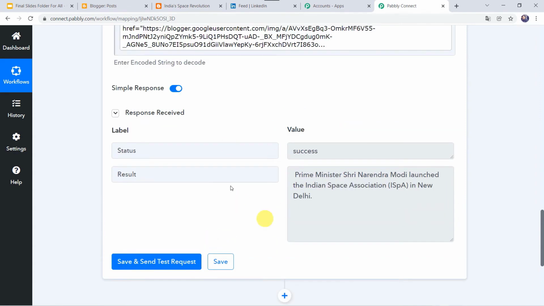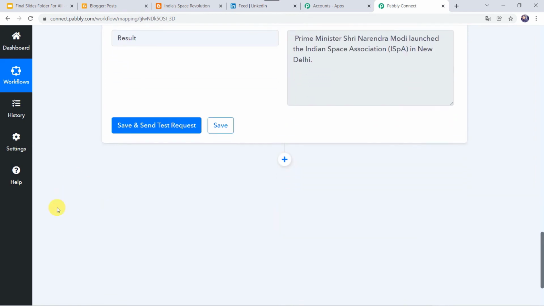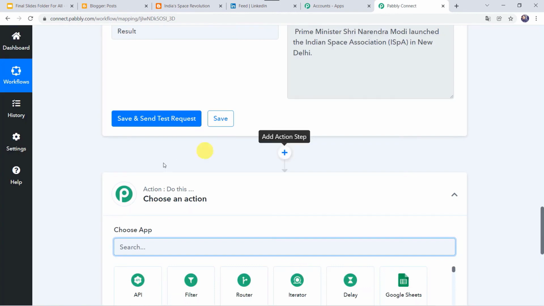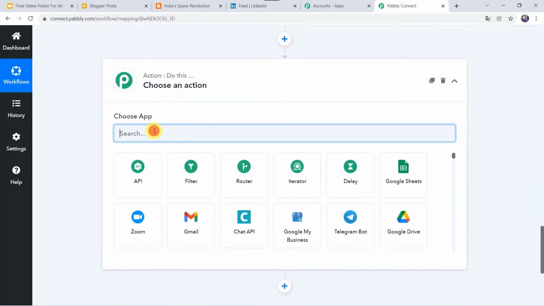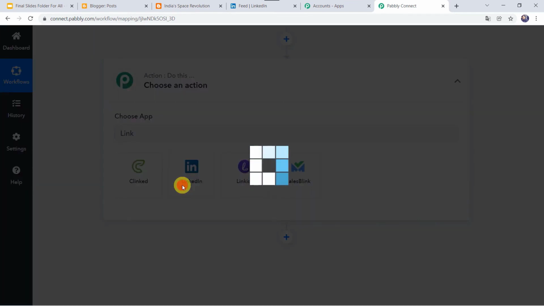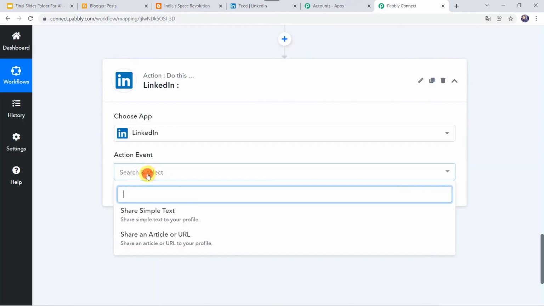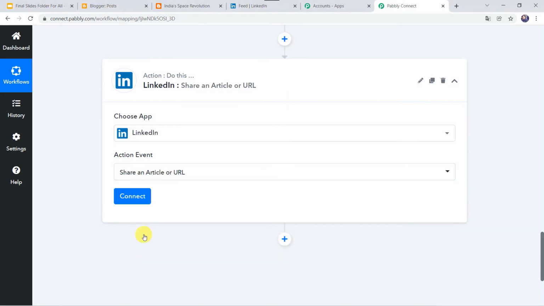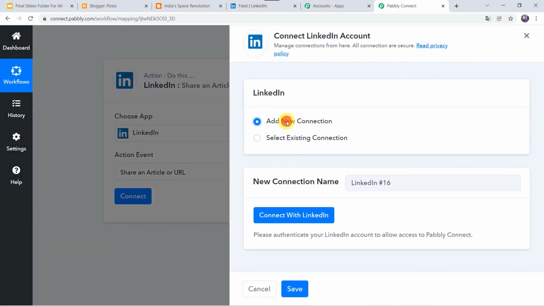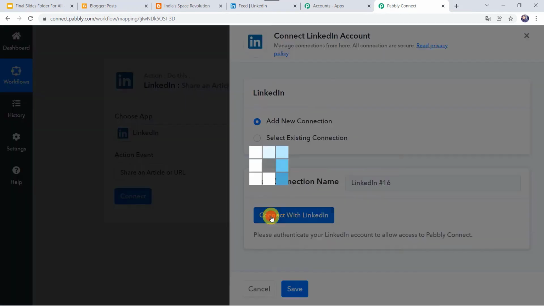Now we want that this particular post should be created on the LinkedIn account instantly. For that, come to this plus sign and click on Add Action step. Here in the action window, we are going to select the application name as LinkedIn. In the action event, we have to select share an article or URL. Click on Connect. Click on Add New Connection and connect with LinkedIn.